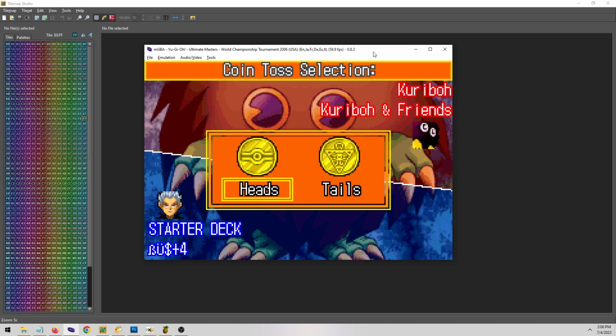Alright, so it is time to modify the opponent Coinflip screens, and to do this we will need a new program called Tilemap Studio. It's very, very solid, and of course we're going to need Advanced Palette Editor, Hex Editor, HxD, Tilemol, and Photoshop or GIMP.